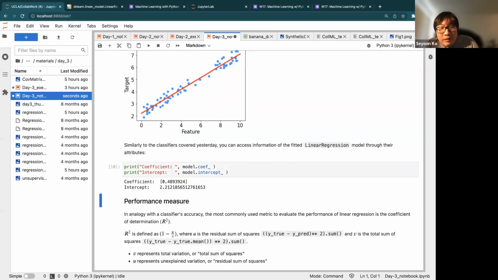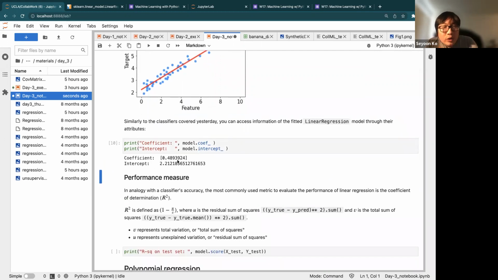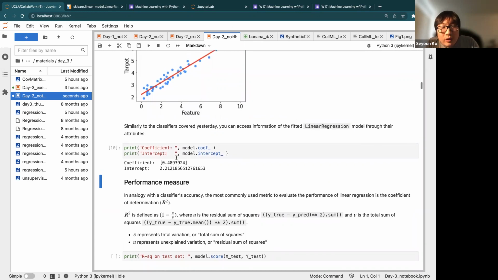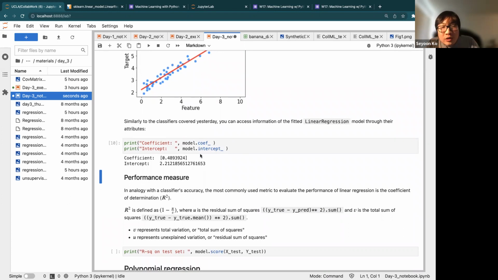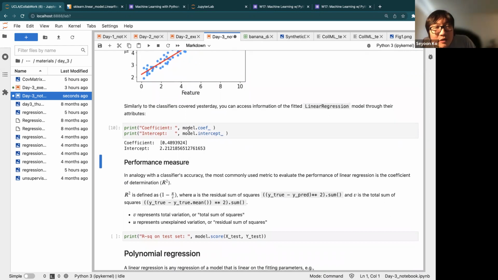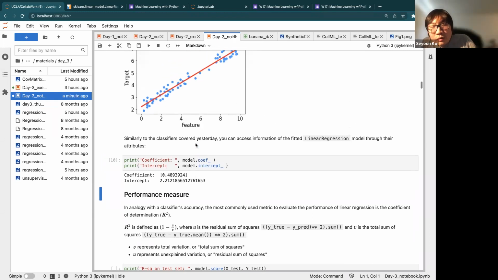So if we print them out, for coefficient we have a length 1 vector with a coefficient of 0.489, which is pretty similar to 0.5, which is the model we generated data from. And it looks also close to 2.2, which is also the model we generated data from. So visually, it looks okay.